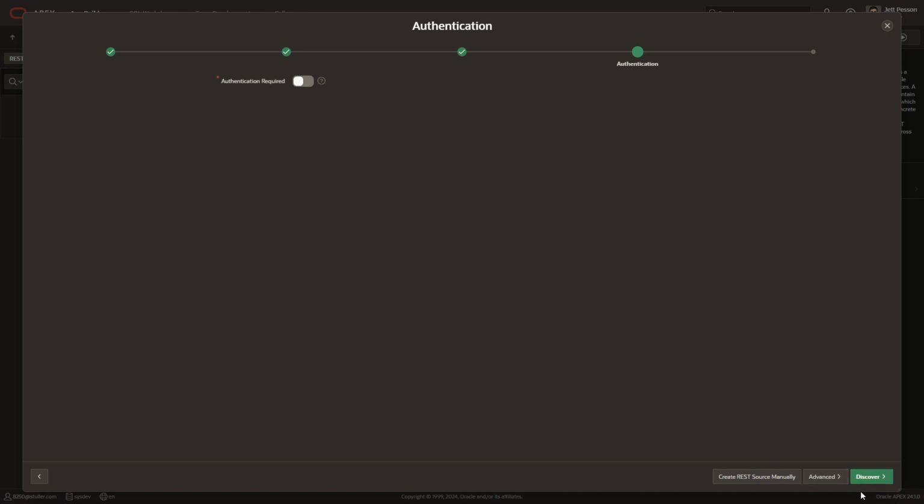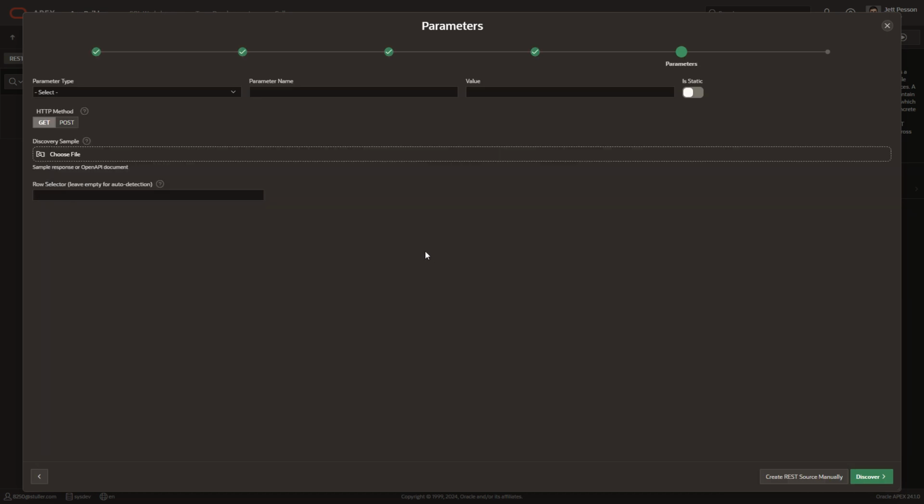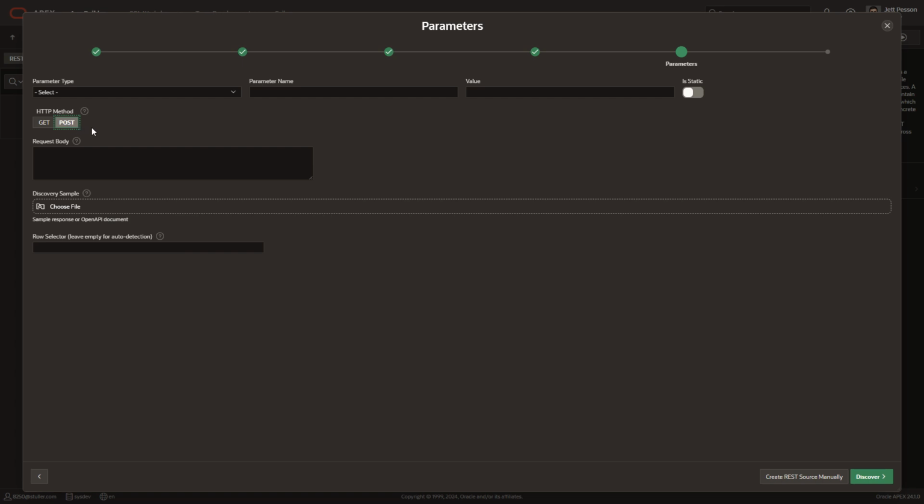And before you hit discover, this is very important. I cannot stress this enough. If you just hit discover, it's not going to work. I do not know why. Click on advanced, right here in the bottom right. When you click on advanced, you're going to want to tell it if you're trying to post. Gets are pretty easy in here, but posts are not. So we want to post, and we have to tell it right here that we want to post.